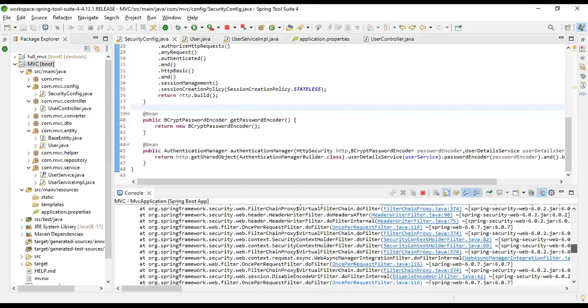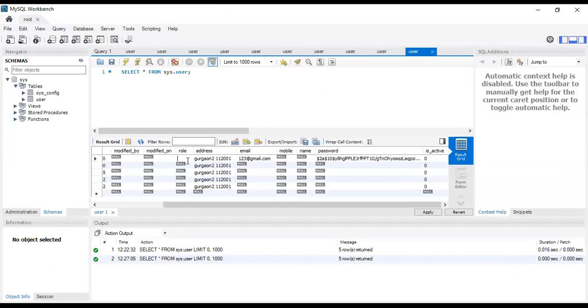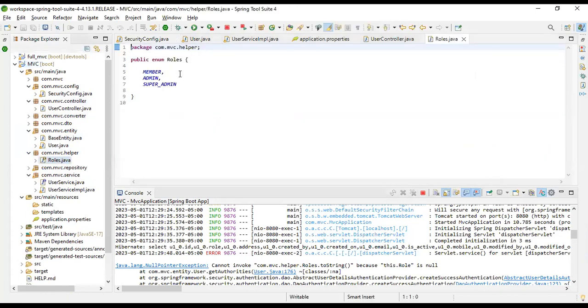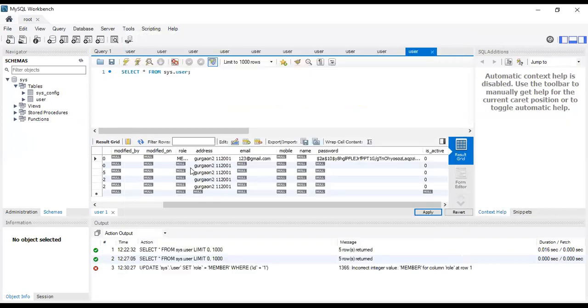Let's see. We got an exception. This role is null. Oh, role is null. Let's give the role also. I think role is null. So let's give MEMBER. I think member was there, no? In role. Yeah, member. Are you guys understanding now what I'm doing, everyone? I think you are not getting it. MEMBER, correct.